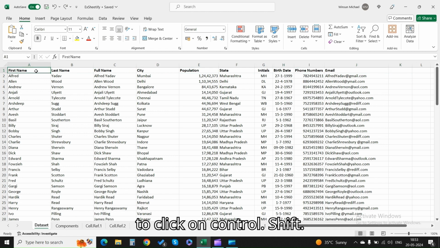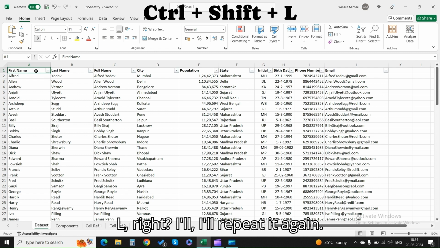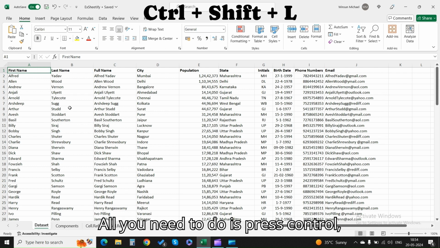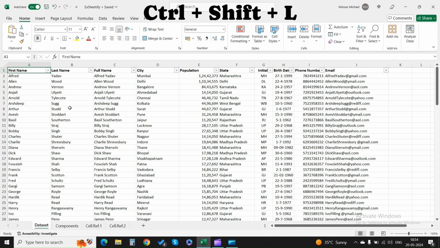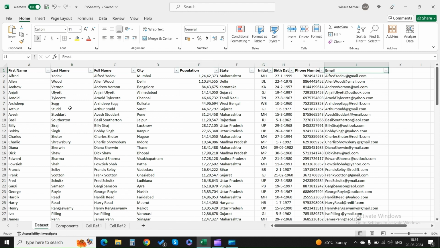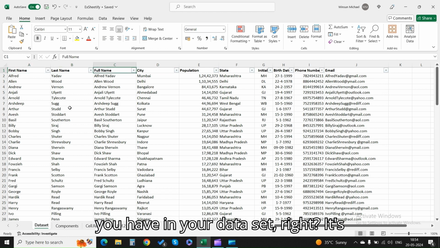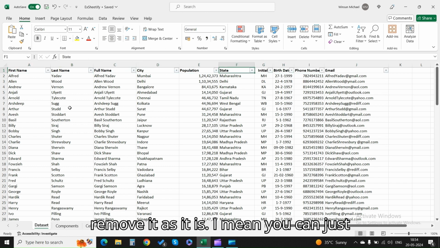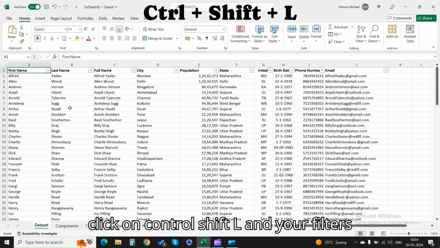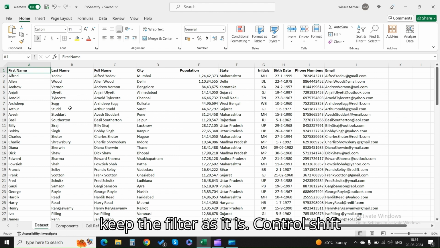All you need to do is press Control, Shift, and L. That is the letter L. I'll repeat it again: press Control, press Shift, and the letter L. What happens is your filters get applied on the title of every column in your data set, right in front of you. It is simple to remove as well. You can just press Control Shift L and your filters will be removed. Right now, let's keep the filter as it is.